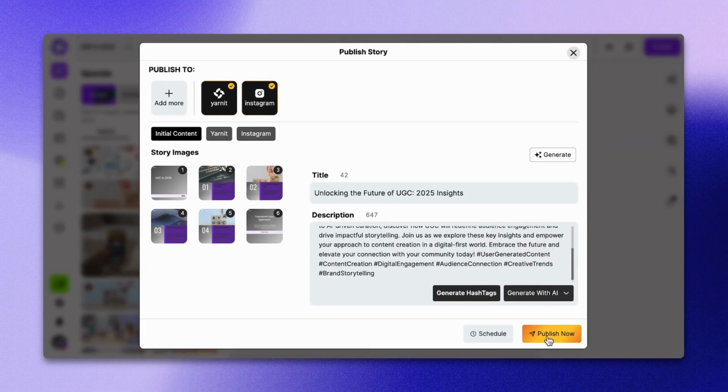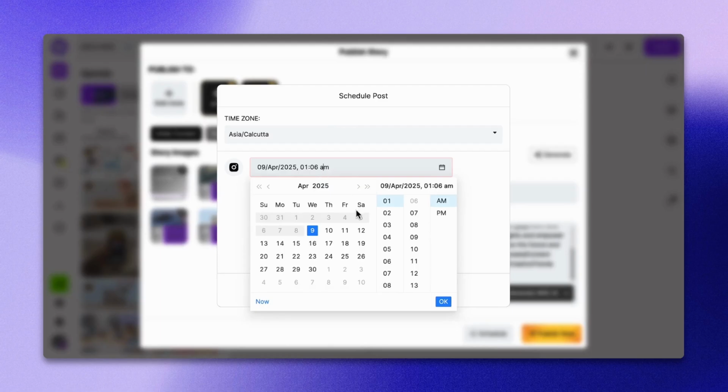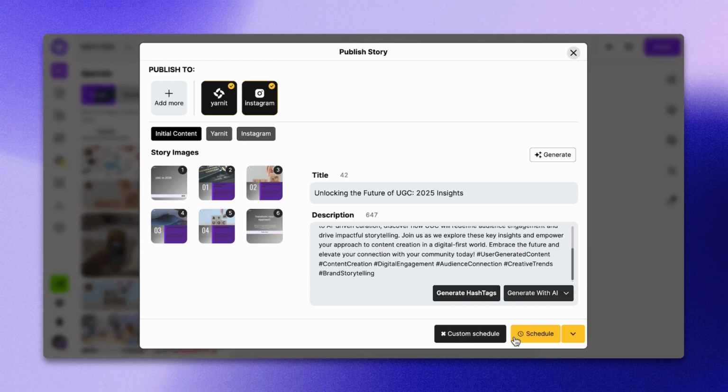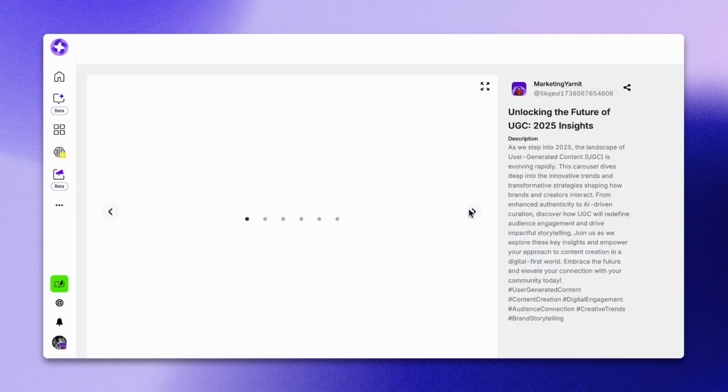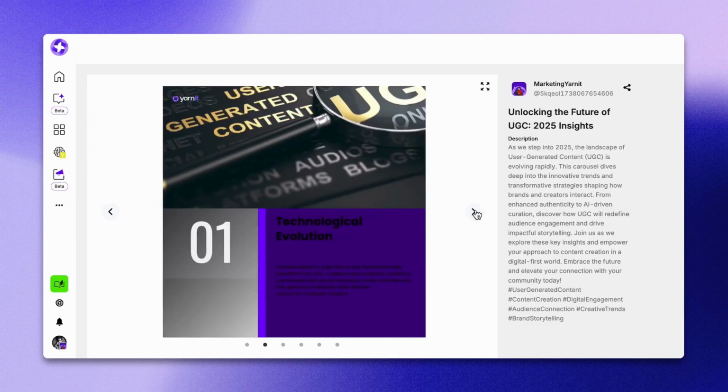Decide whether to publish immediately or schedule for later by choosing the time zone and setting the desired date and time. Click Save to set the custom schedule and proceed to schedule it. The story is now scheduled.